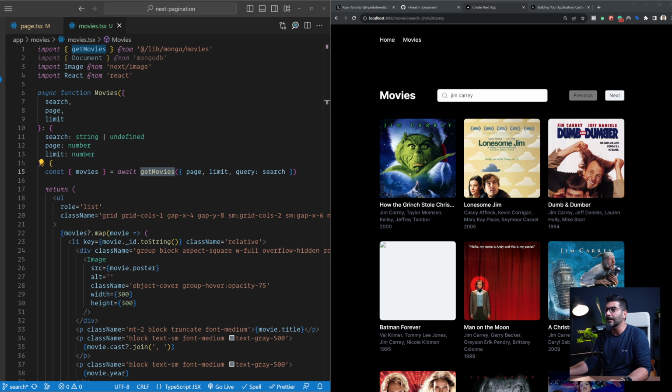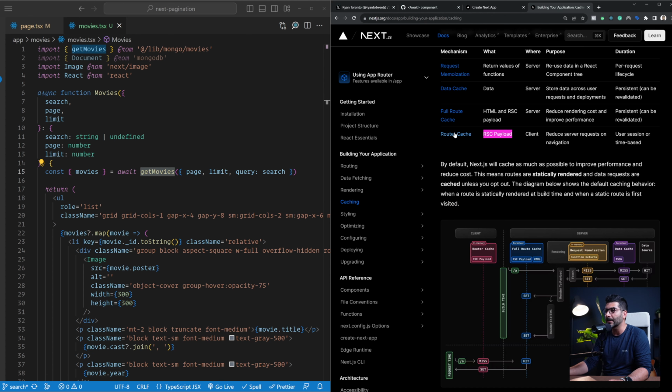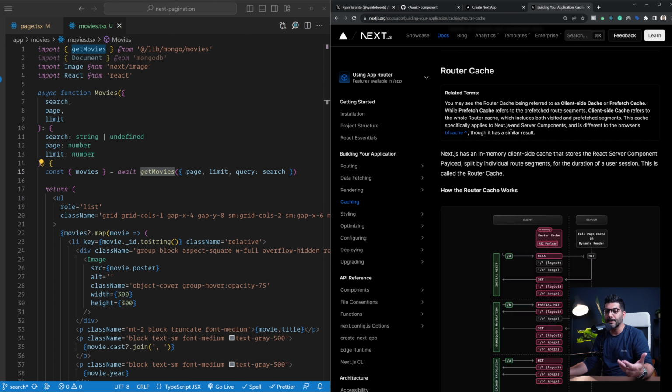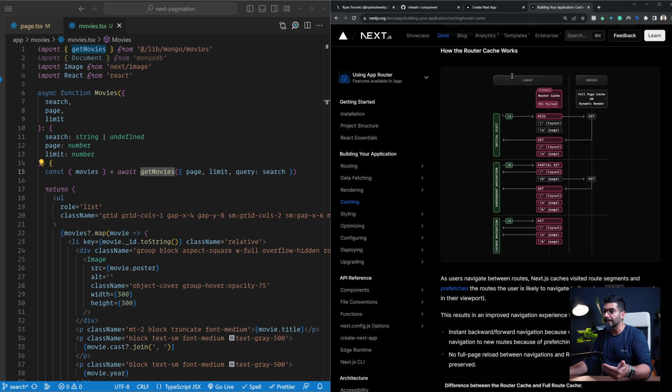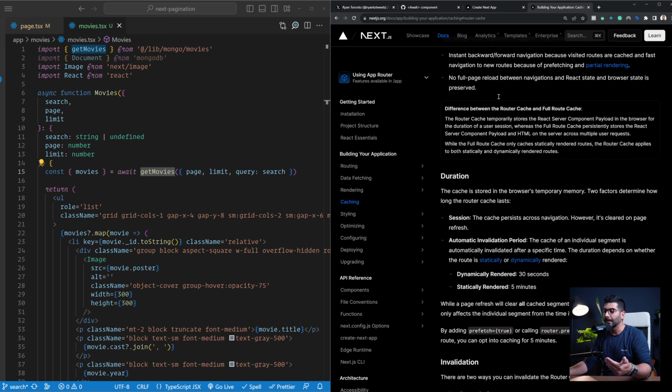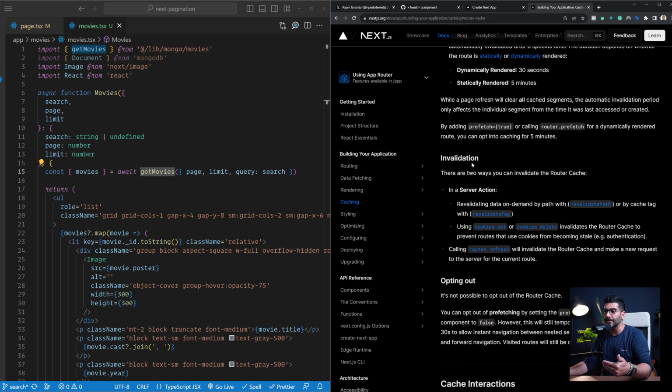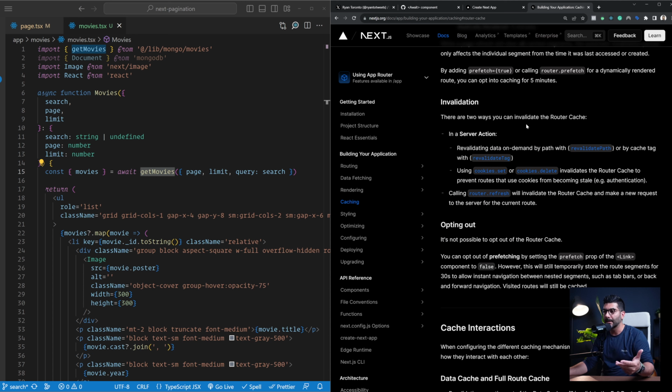Now, how can we get around this router cache? If we go back to the documentation and move down to this router cache, first off, it's very informative to actually read through the whole caching behavior to understand these different levels. But if we just jump into the router cache, this is what's happening inside the browser. They explain what exactly is happening here, the duration, and what you can do to invalidate this cache. Now, there are two ways mainly that you can invalidate the router cache, or the NextJS cache in the browser.